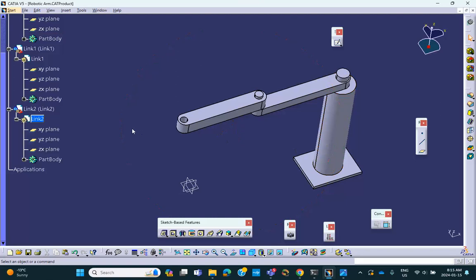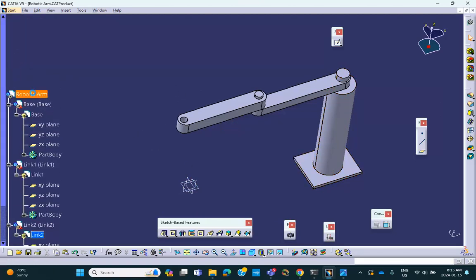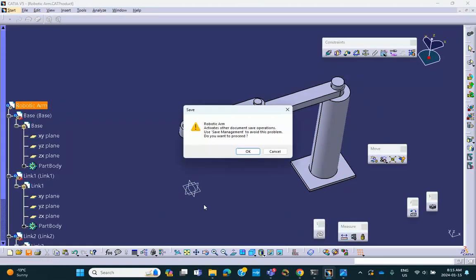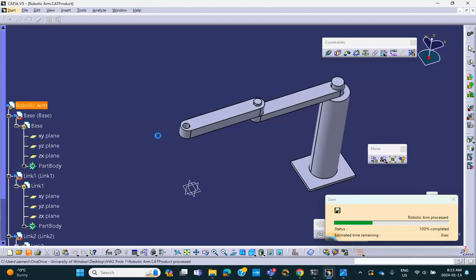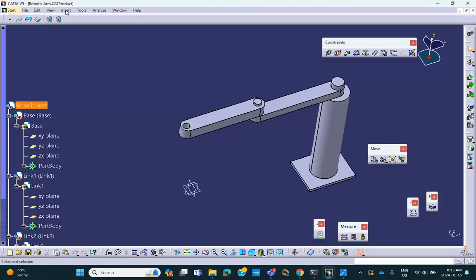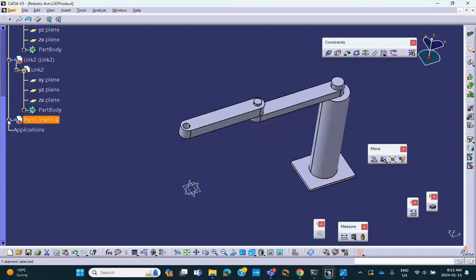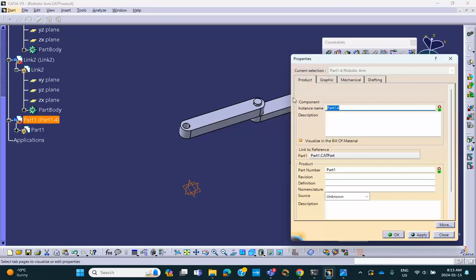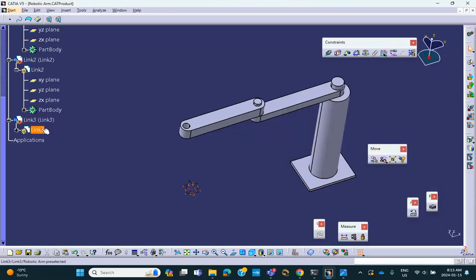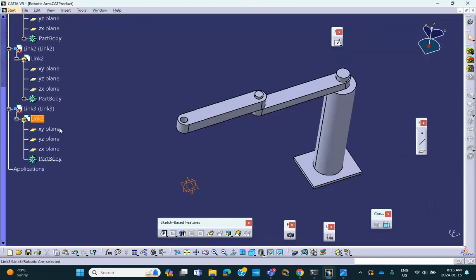All right. Then I'm going to do link number 3 all the way to the top. Save. Insert. New part. I'm going to call this thing link number 3. Properties. Link 3. That's the vertical part that's going up and down. Link 3. Say OK. Double click.